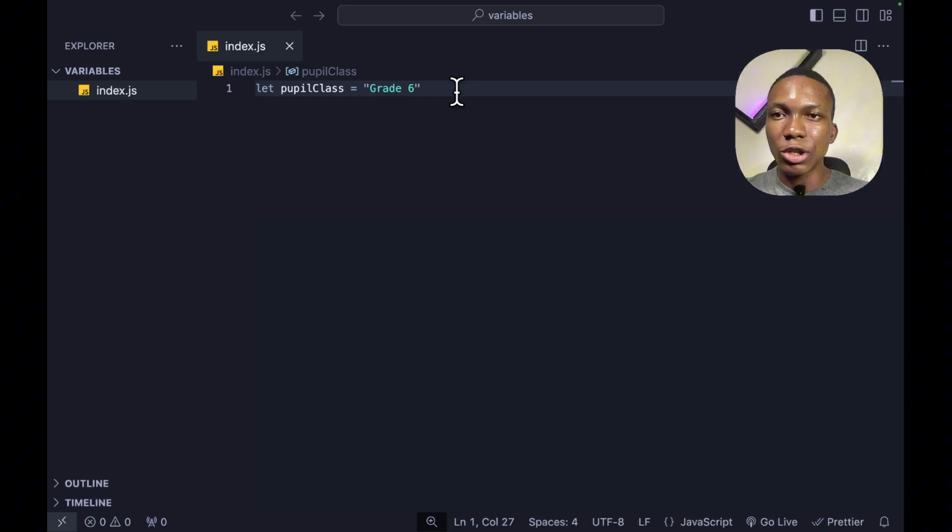So when naming your variables, just like functions, you need to be conscious that it's something you can easily recognize later on in your code and be like, oh, this applies to this. If you want to add two words, you can use uppercase. It's more preferred to use this, because pupilClass, or you can also do pupil and class with an underscore. So let's just go with this.